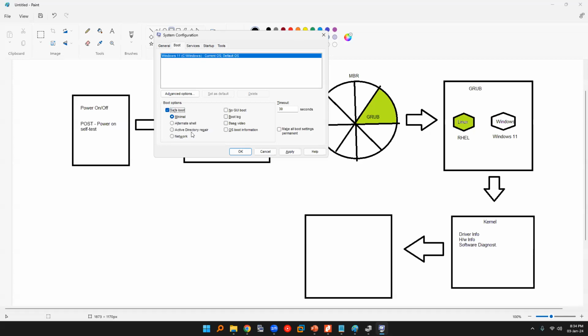And the next one is the Active Directory repair, right? So you can ignore that. But the last one would be your network. So if I select this and the last radio button, then only the network driver will be loaded in the safe boot mode. Okay, so that's what this mode is.